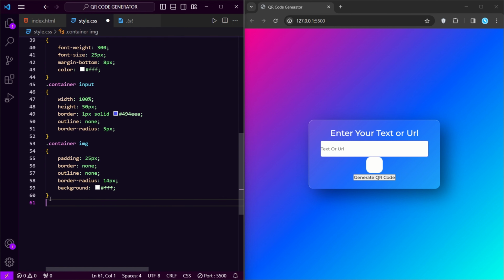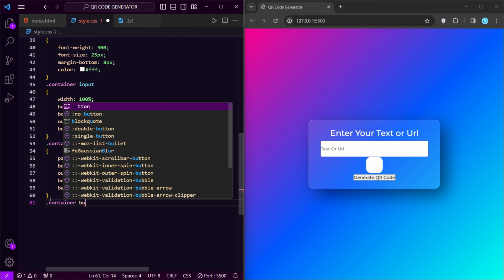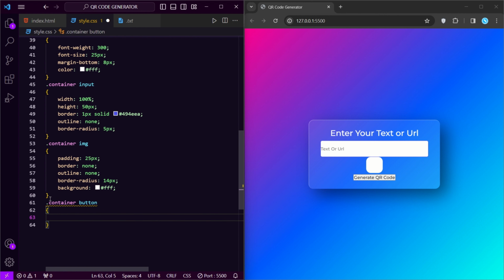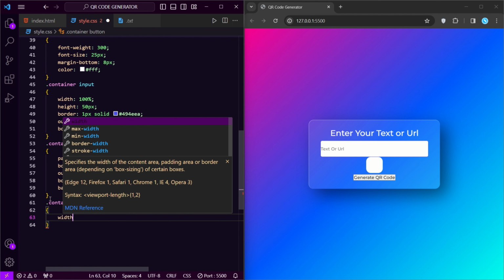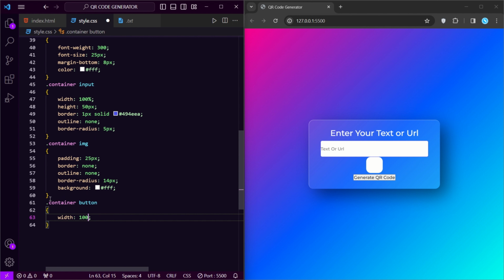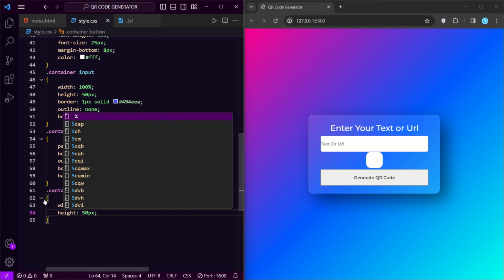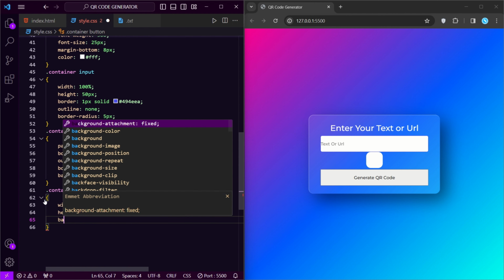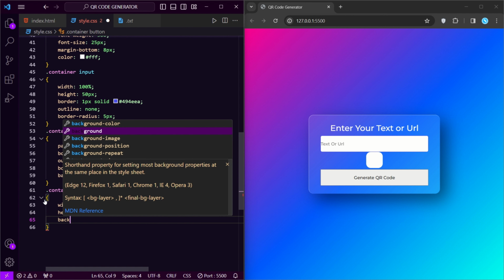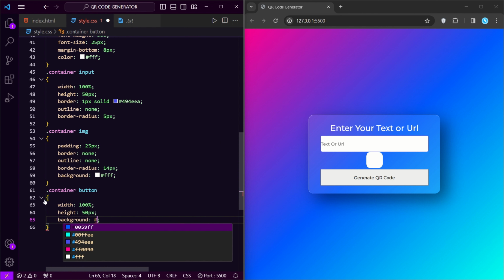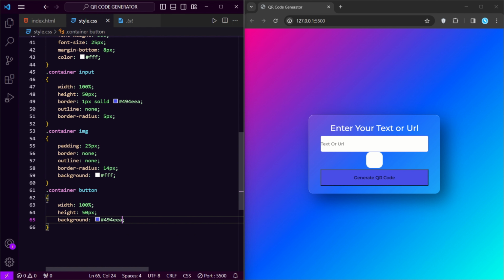Now we have to go to the button. Dot container button. In the button we have to give the width of 100%. Height will be 50 pixel. Save it. Background color will be #494EEA. Save it. Now we have to give border 0.